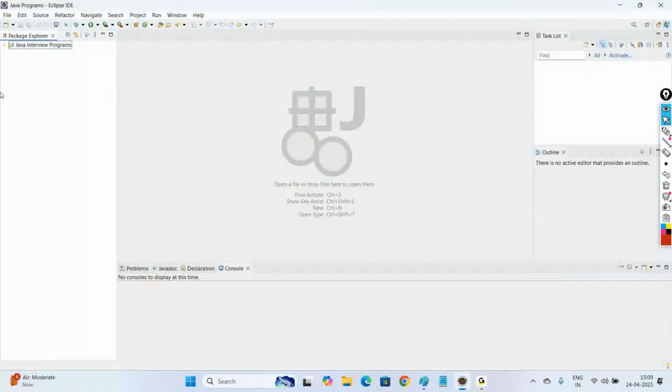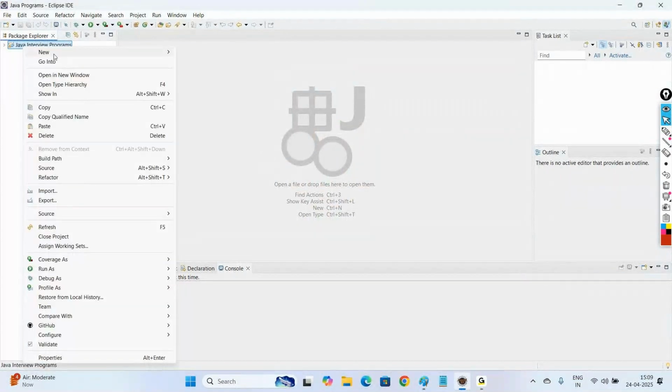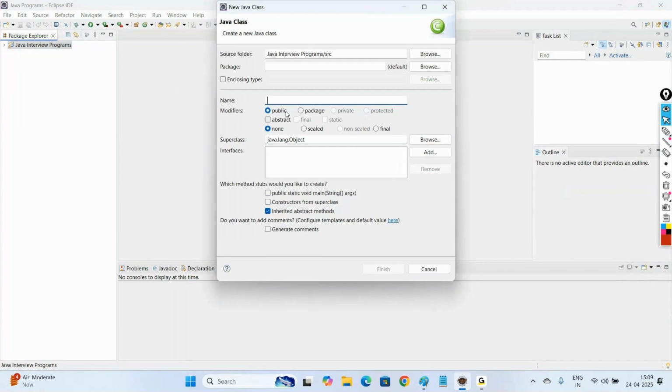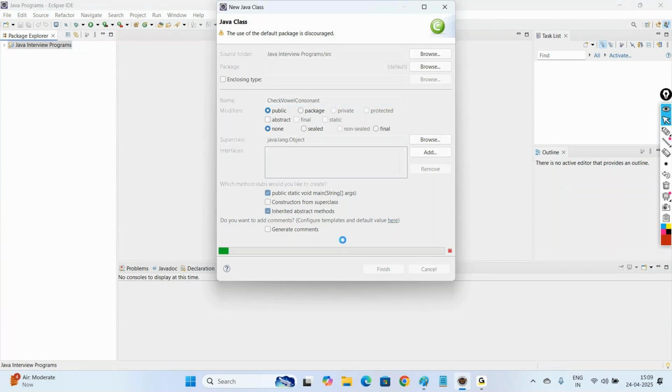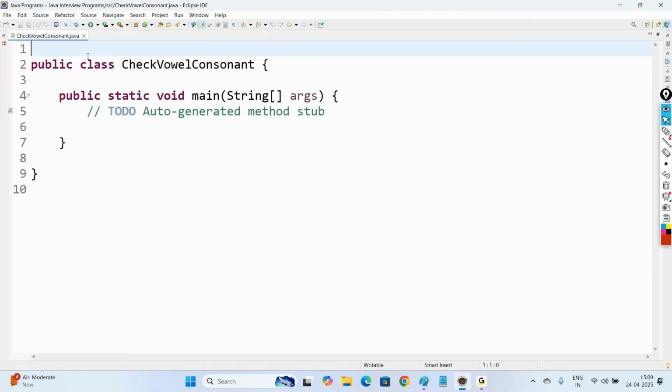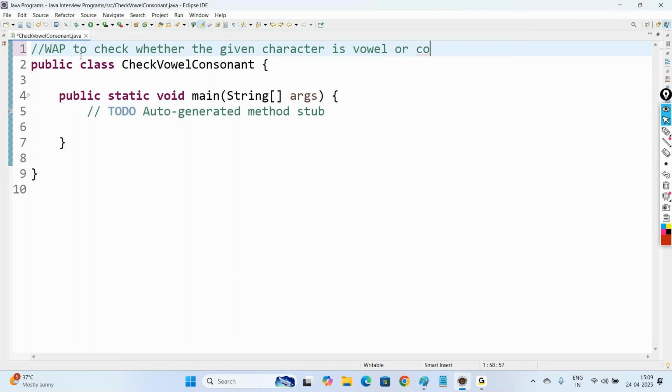So we are going to write the code using Eclipse. Let me create a new class, Check alphabet. Check vowel or consonant. You can say vowel, consonant. Let me go with main method. The purpose of this program is to write a program to check whether the given character is vowel or consonant. This is the task in this program.